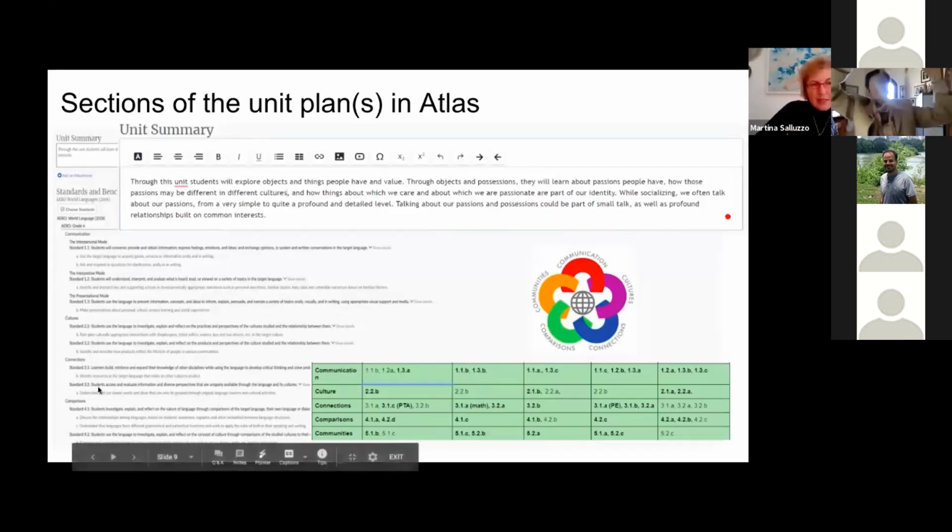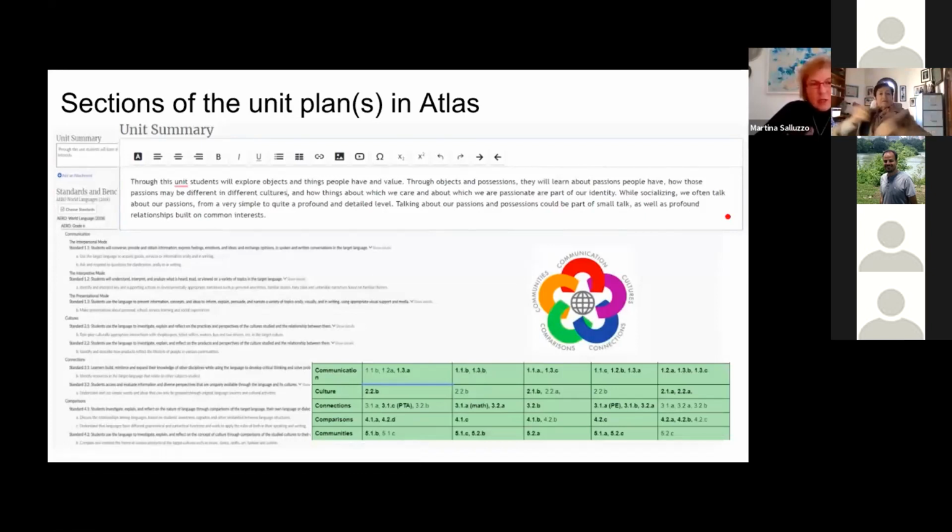So every unit plan starts with a unit summary. In my case, in this unit, students will explore objects and things people have and value. And through those objects and possessions, they will learn about passions people have, how those passions may be different in different cultures, and how things about which we are passionate form part of our identity. Also, by socializing, and this socializing aspect became important, we often talk about passions from very simple to quite a profound and detailed level. And talking about passions and possessions, they could be part of a small talk or a profound relationship we can form on common interest.